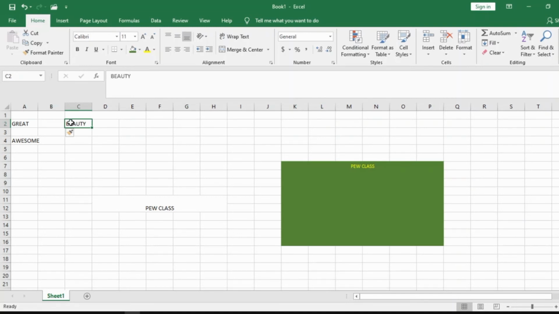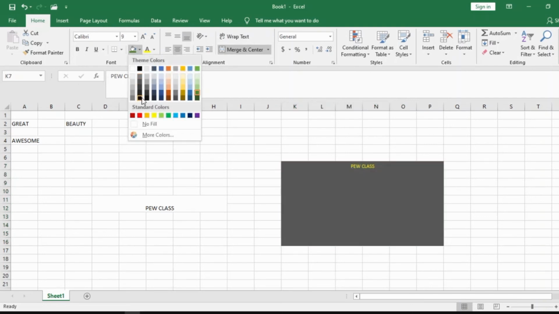Instead of deleting the beauty, or copying the beauty, or cutting the beauty out, I just insert another column. So this is basically how you can insert extra rows and extra columns to your worksheet.